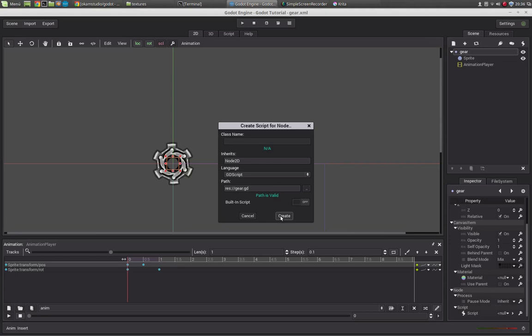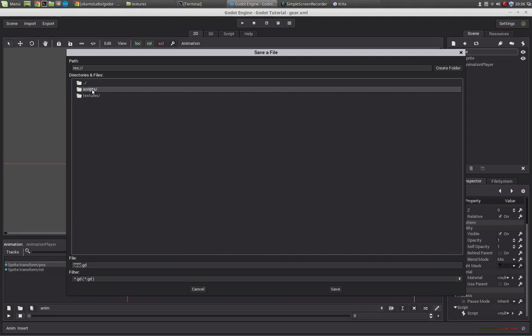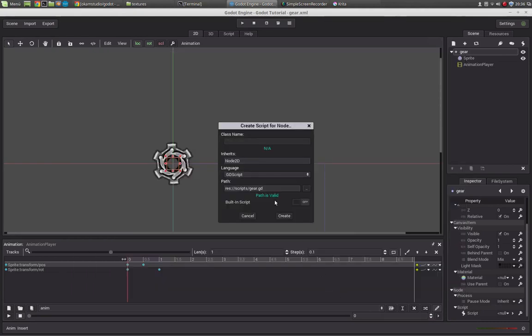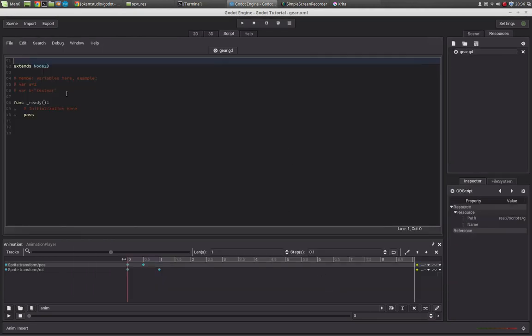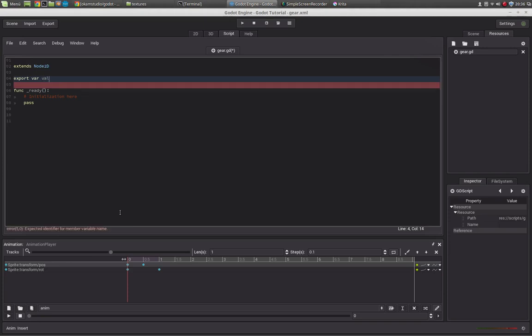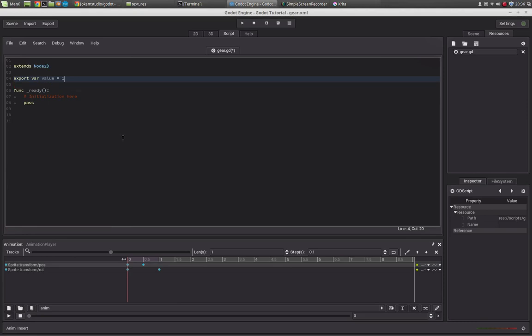So this will be gear.gd, and we will save it in the scripts folder. Okay, and now we will create a few variables. First of all, we will create an export variable. So we say export var value. So this will have a value. So we can have smaller gears which will give us 1 point, and bigger gears which will give us 5 points, for example. And we will export that value here.